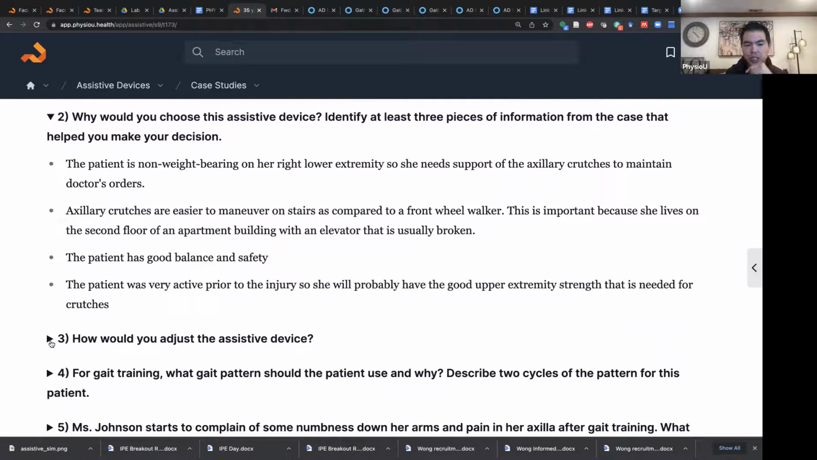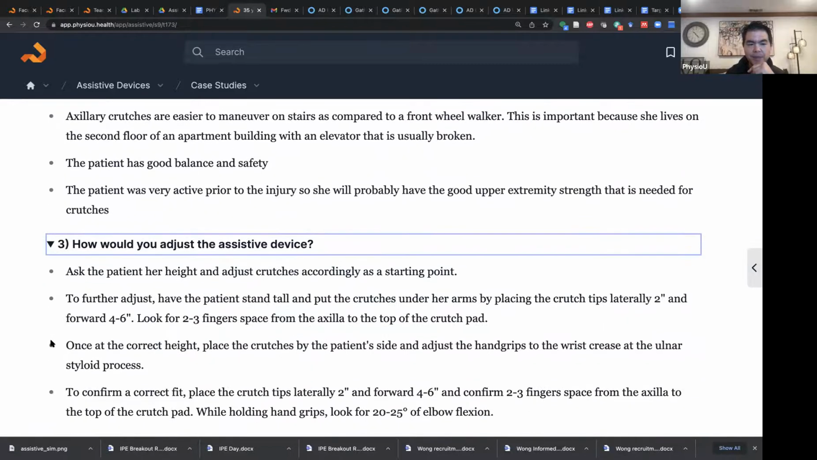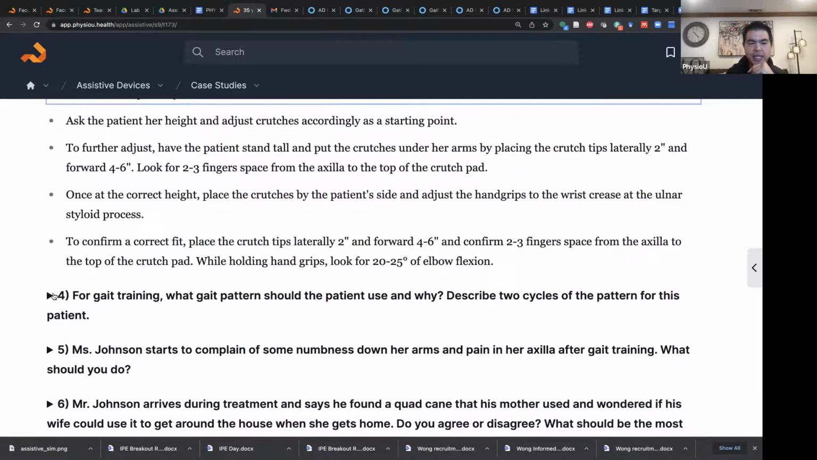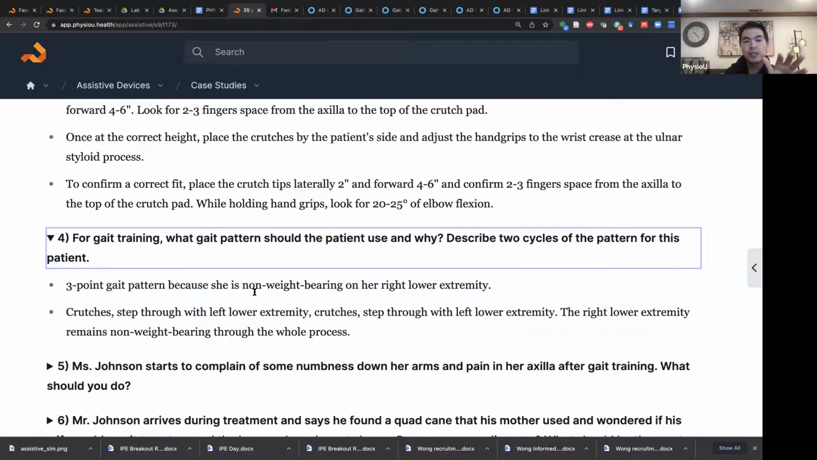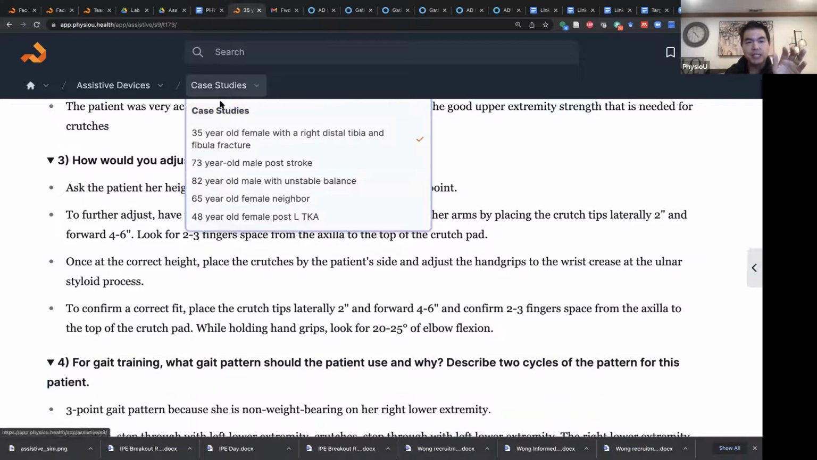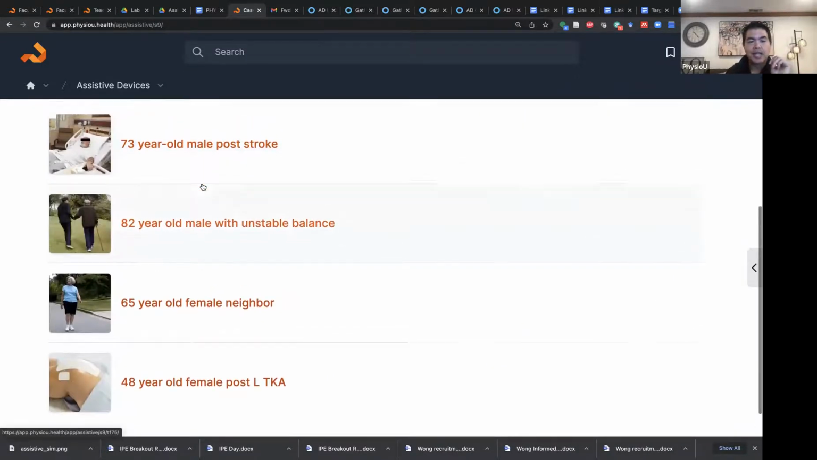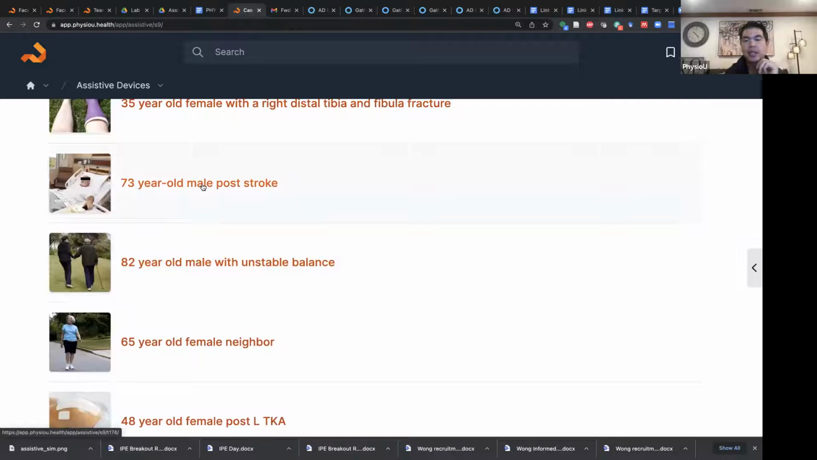So how would you adjust the assistive device? For gait training, what gait pattern would you use? So there's a number of different simple little case studies here that you can utilize that will help take this basic knowledge into a basic clinical reasoning context. The last thing I want to show you, any comments or questions about this?